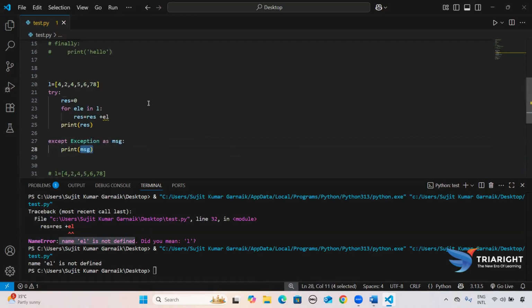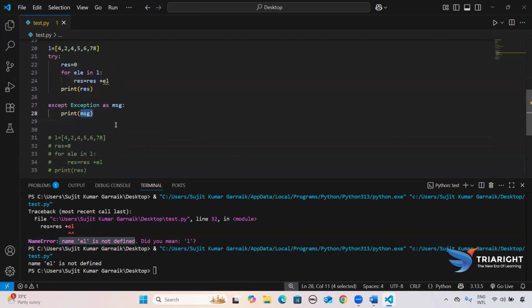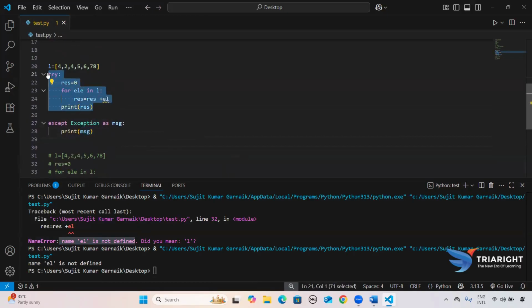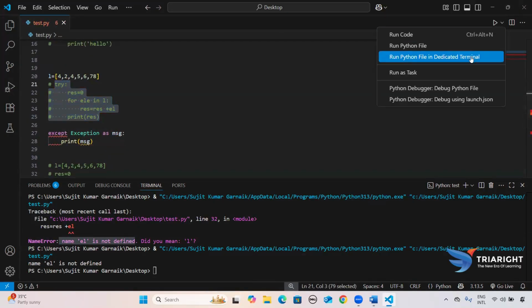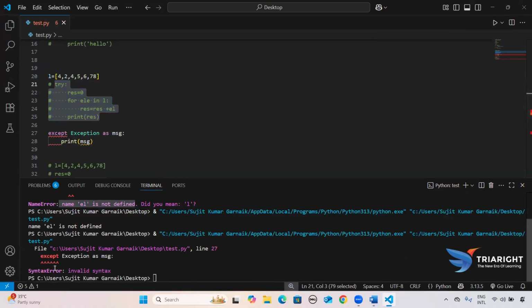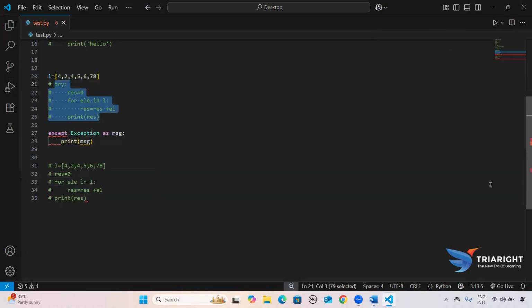So we can say that to create an except block, a try block is mandatory. Just see, if I remove this try block and run this one, it gives you an error called syntax error. Means we cannot create our except block without our try block. We can create any number of except blocks, but only one will be executed. Okay, now you should understand this one.